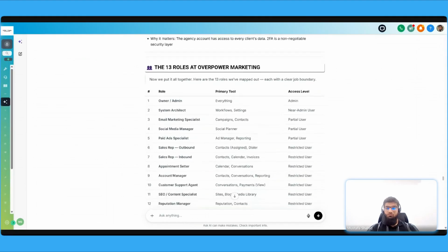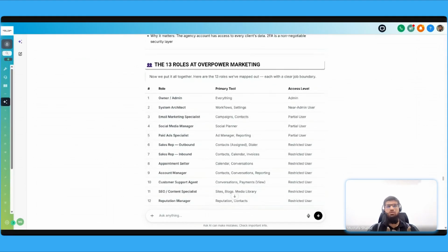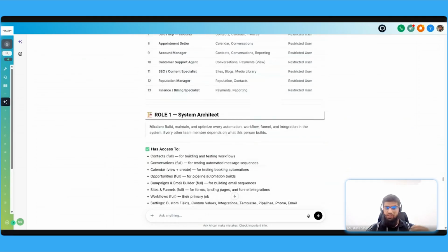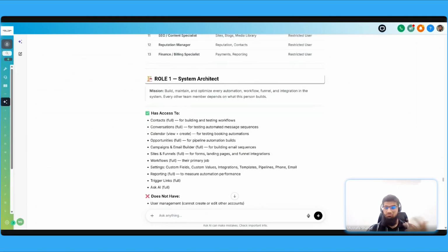Now, I hope you have understood at least a basic idea of what permissions can and cannot do, and when you should enable or disable them. But I went a step further. I tried to understand, if we have different roles, how would that be used over here? So let's start with the first one, the system architect, the role that I love for myself, because our role is about building, maintaining, and optimizing every automation, workflow, funnel, and integration in the system.